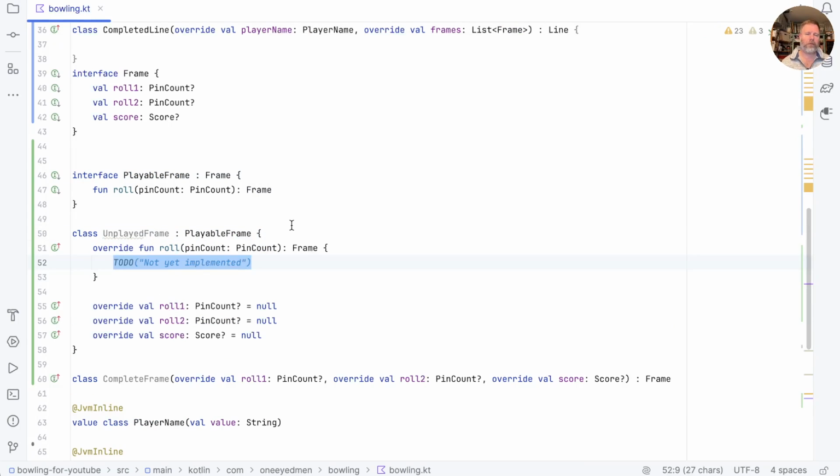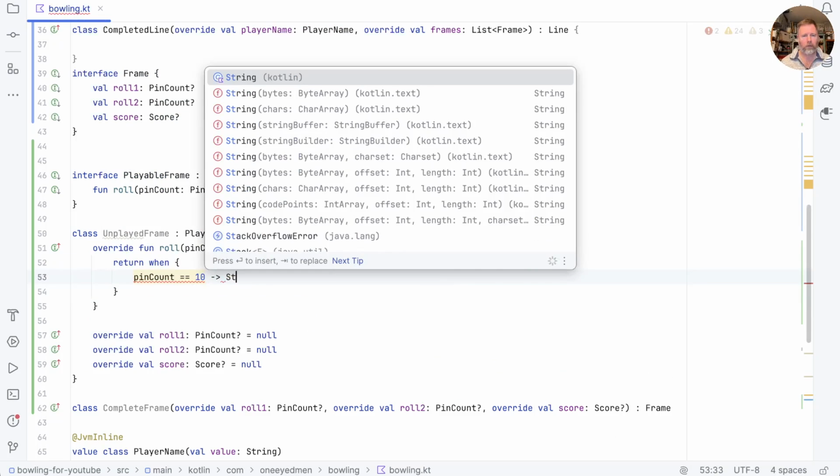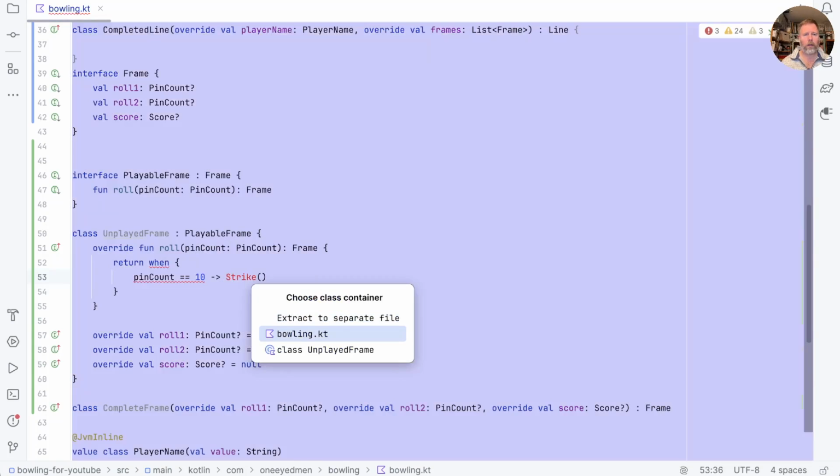What should unplayed frame transition to? Well, that depends on the pin count. So I think we could say here return when. Now if our pin count is 10, then that's a strike, and a strike isn't itself playable, so we're going to return a strike from this. A strike doesn't exist, so let's make it happen. Create a class strike in here.